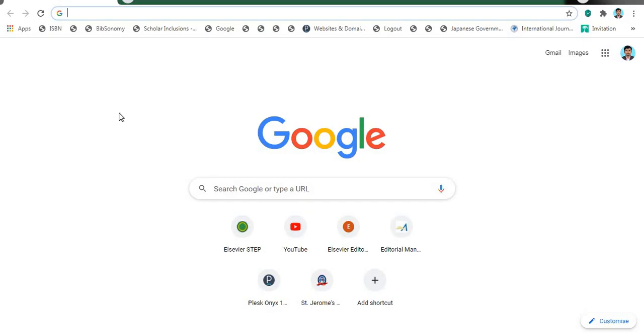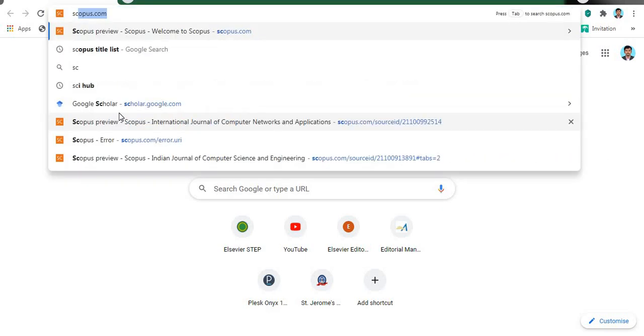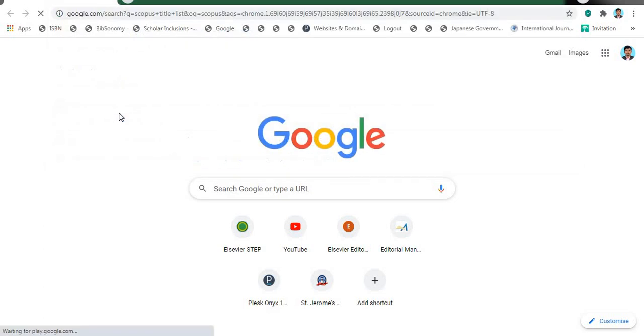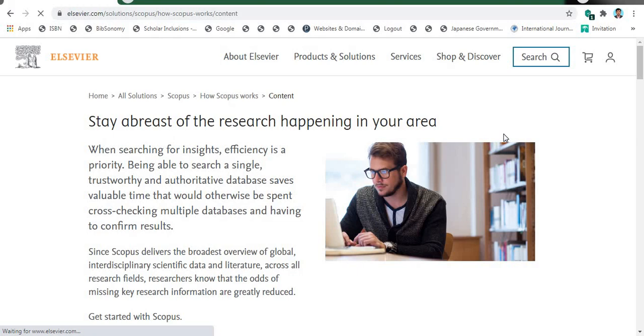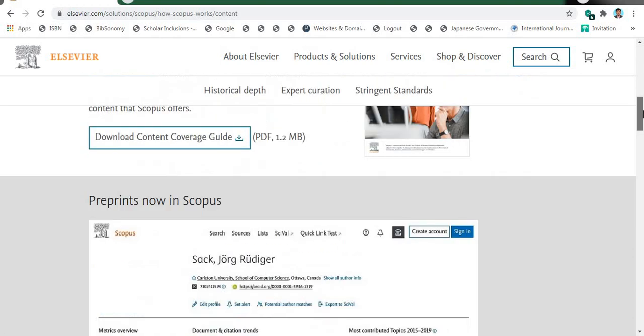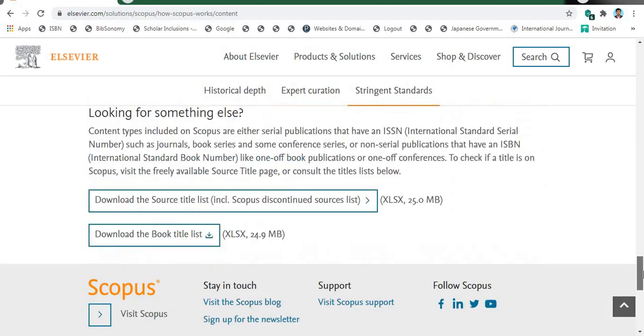So first, we should know how to download the Scopus source list, discontinued list, or accepted list in the combined Excel file. Just open Google Chrome and type Scopus title list. The first link you will find is the official Scopus web page, that is the Elsevier web page. Just open it and scroll down. At the bottom you will find it.